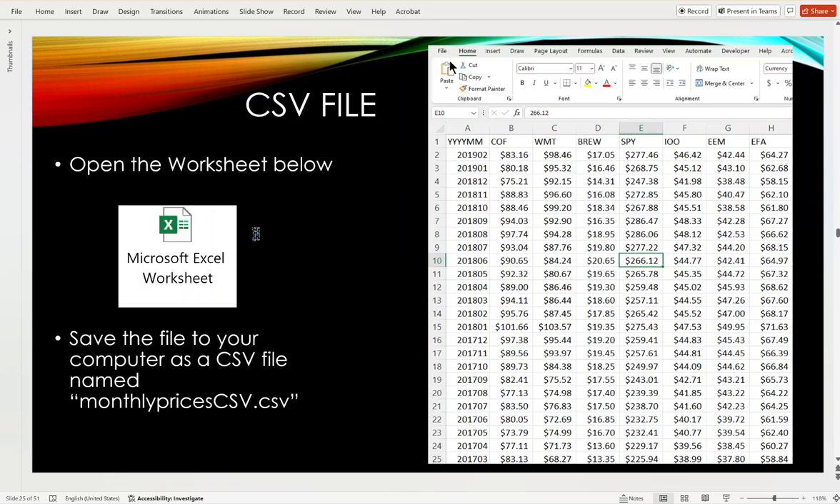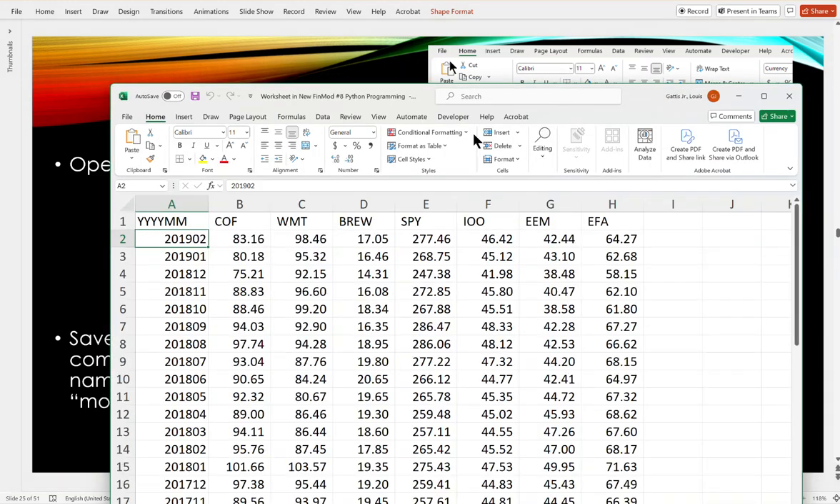You can actually go to the PowerPoint. If you don't have it open already, double click on this file right here, Microsoft Excel worksheet. And you can see what it's going to look like. First column A is the year, month. Second column are Capital One Financial prices. Third column, Walmart prices. And then BREW prices, SPY, IOO, EEM, and EFA. BREW is a small cap stock, BREW.